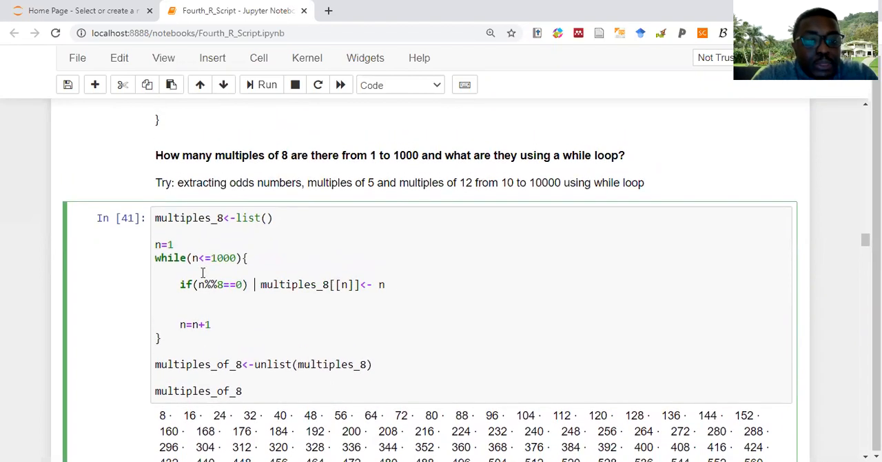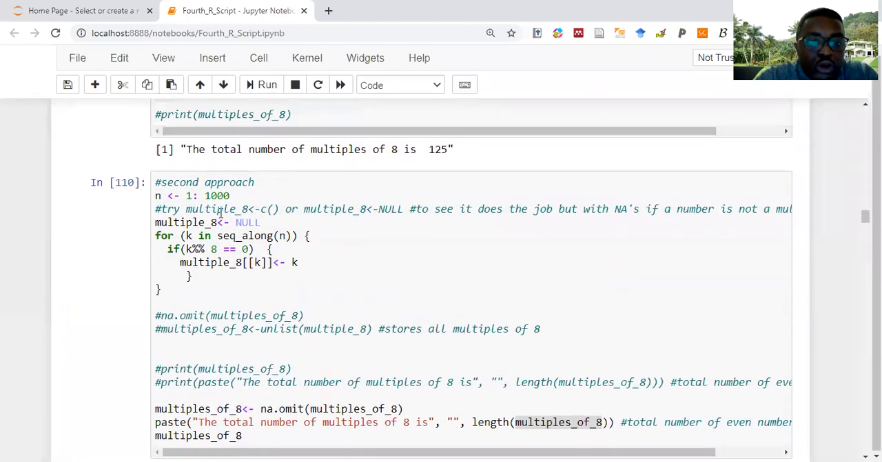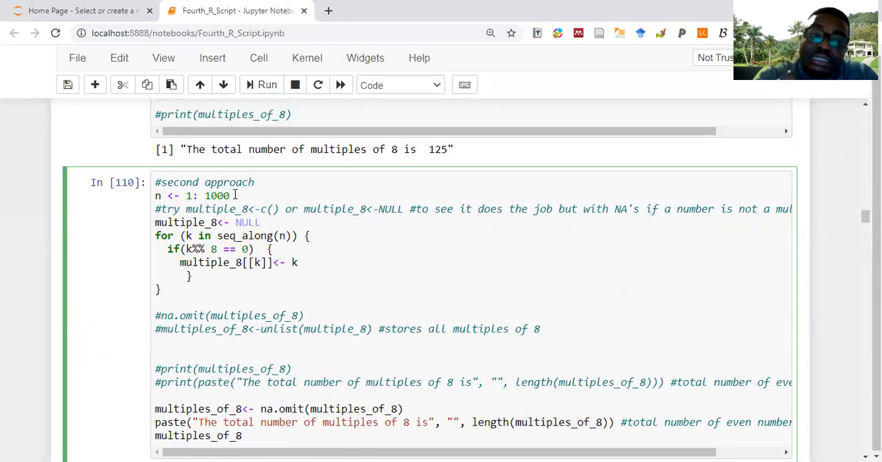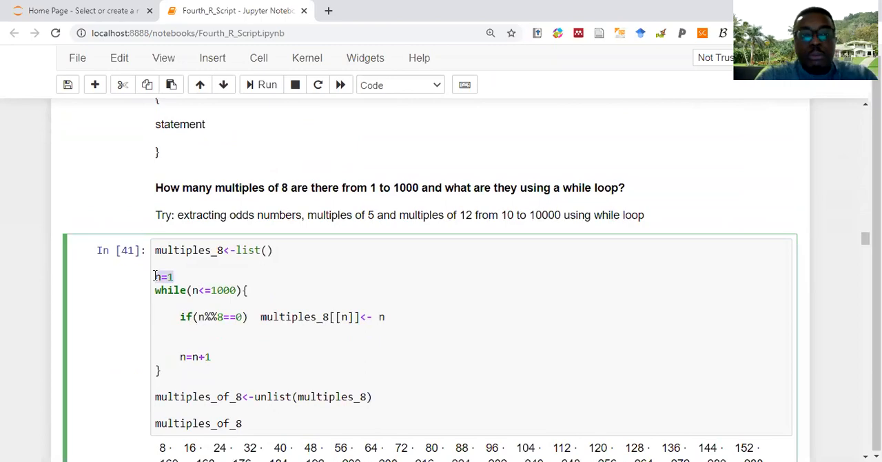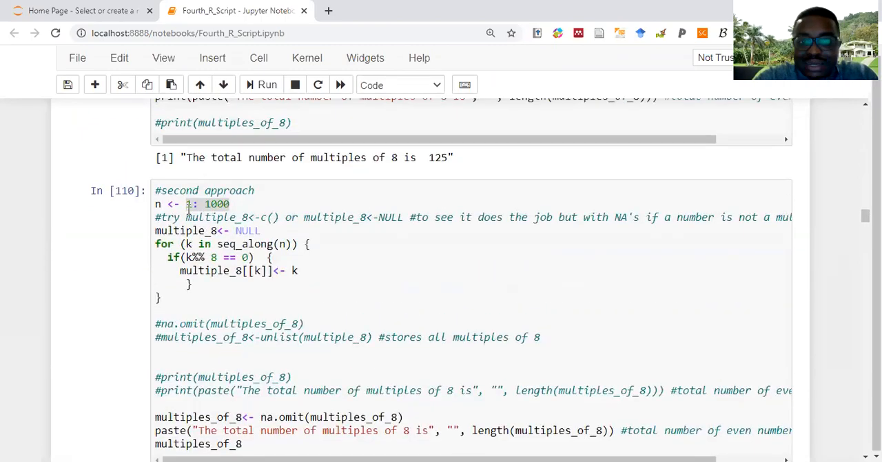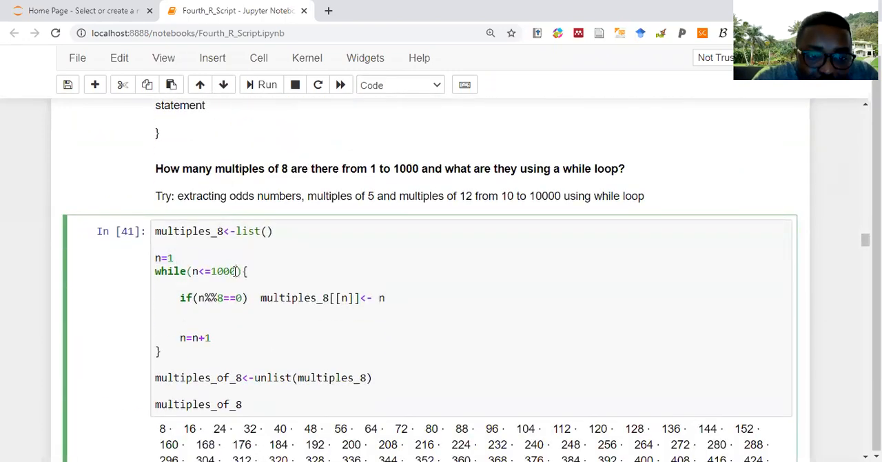Fine. So here you realize that for the while loop, we are considering multiples of 8 from 1 to 1,000. I didn't have to generate a sequence of multiples of 8 first. But when I was doing the for loop, I had to generate a sequence of numbers from 1 to 1,000. So if I'm doing the while loop, you just have to start with the first number. Here, the first number was 1. All I need to do is give the first number, and the last number is put as a condition.